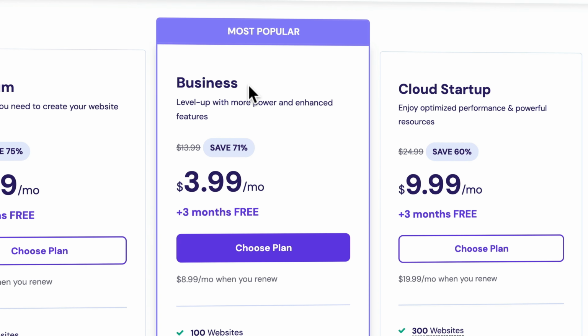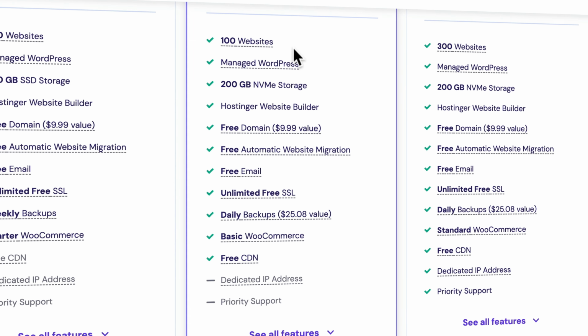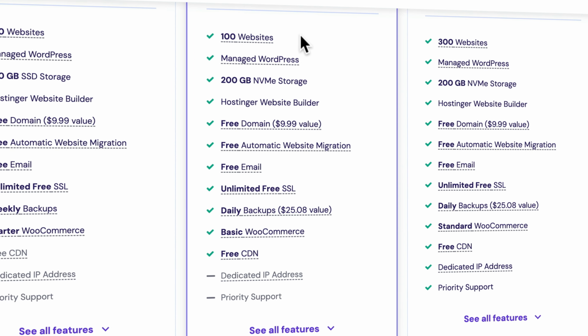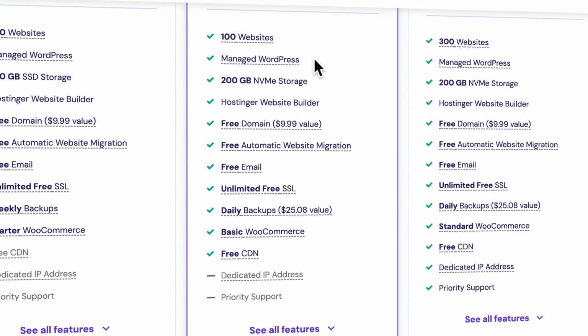So what does the business plan have? Over here, you can have up to 100 websites. It's really easy to install WordPress with a few clicks.